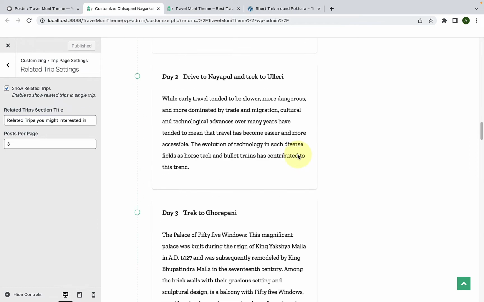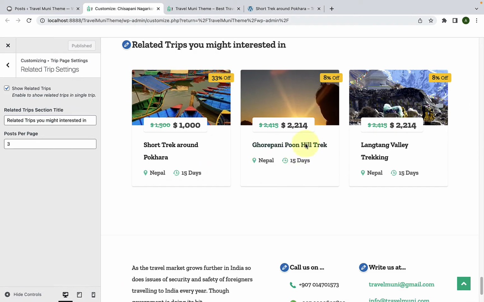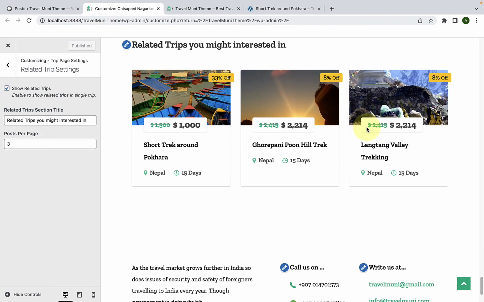If you scroll all the way down to the bottom, these are the related trips. The related trips show for each of the single trip pages. If you wish to disable them, you can unselect the Show Related Trips option.